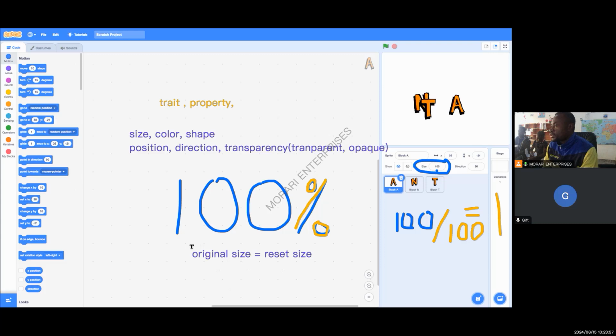So when we reset the size, where do we go? We go to how many percent? 100%. Very good. Which means the full size, just one. Your percent just means over 100. So if they give you anything, change it to percent, it just means over 100.